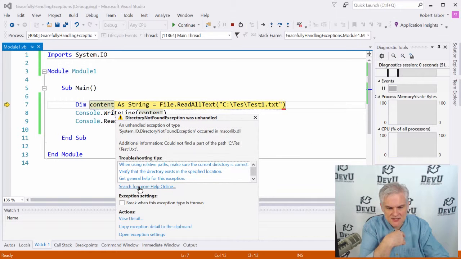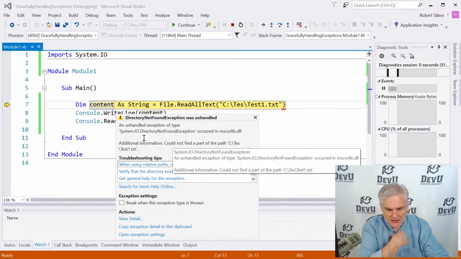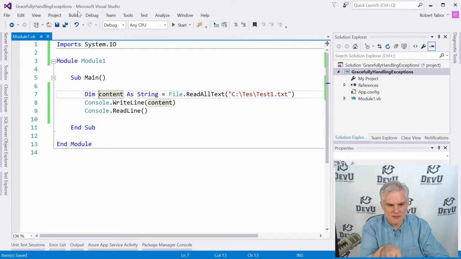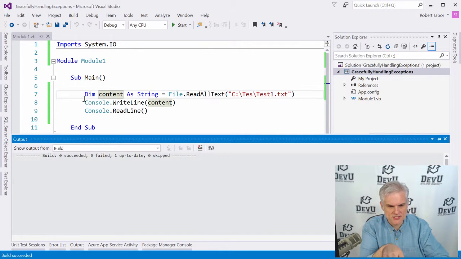And it will tell us and give us information about the issue, couldn't find the directory. Okay, so as a developer, I can see this and I can fix the issue. However, as an end user, you're not going to see this. You're going to see something much more ugly. And let me just go ahead and quickly build this.